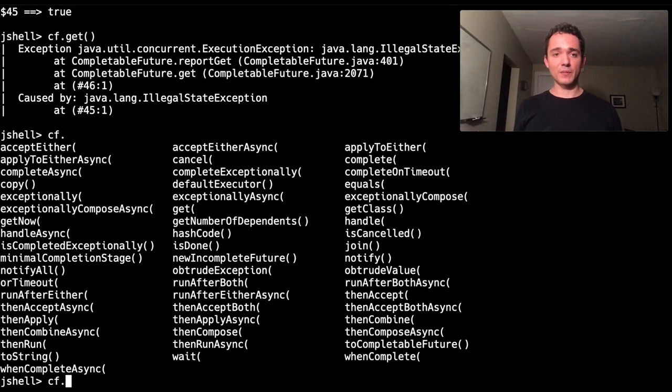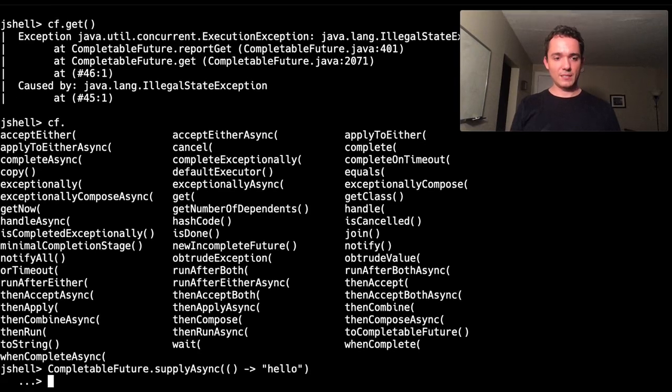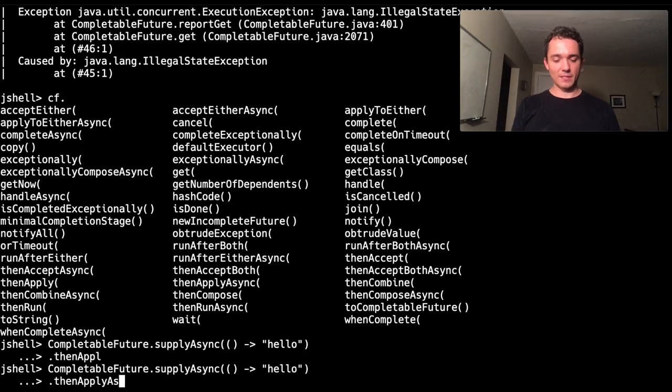So, for example, let's take a more realistic example. I'm going to create the futures in a different way and do everything asynchronously in a single pipeline, which is how you often see this done in real life code. So I'm going to start by creating a completable future, and I'm going to do this asynchronously. I'm going to call supply async, and let's just give it a quick lambda here, going to return hello. Then I'm going to call then apply async.